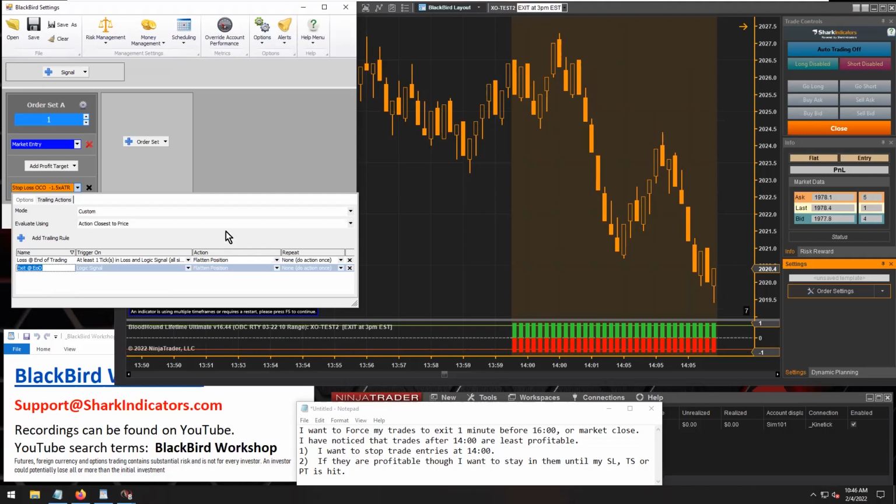And again, keep in mind that the trade will not be exited until the bar closes after that 3:55 time period. So if you're trading on a really large time frame, obviously those bars could take a couple of minutes to close after your 3:55 preferred time.